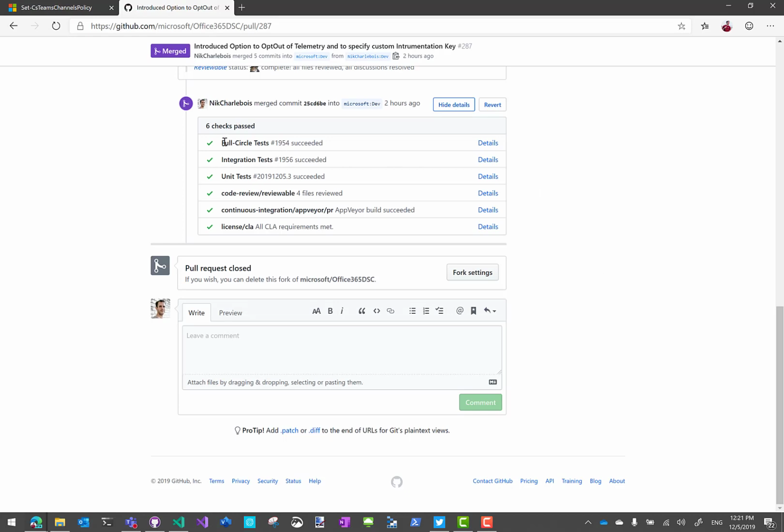The first one we see listed here is something called the full circle test. The full circle test is this idea of, since we have reverse DSC baked into Office 365 DSC, that allows you to extract a full fidelity representation of what the current configuration of your Office 365 environment is. So the full circle test starts by extracting all configuration settings of your environment. We have an integration environment right now, so it's extracting from that integration environment.